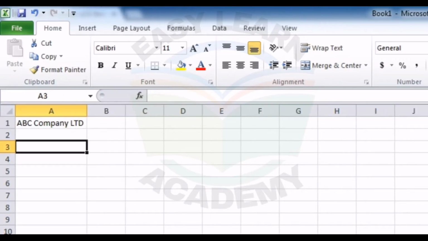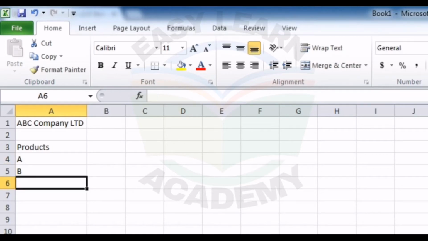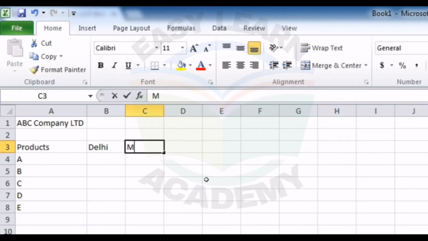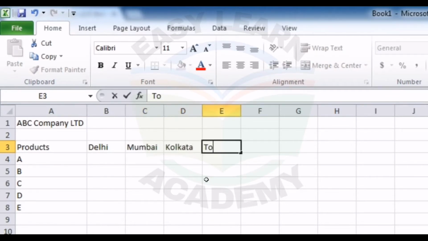Now let's start writing a few more things. If I write, let's say, products, and I'm done with this, I'll press enter. A, enter. B, enter. C, enter. D, enter. E, enter. Now I have to move to this cell, which is B3, and here I'll write, for example, different regions: Delhi, Mumbai, Kolkata, and total.